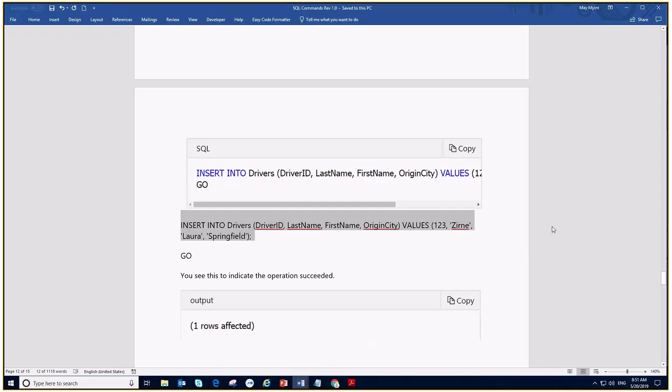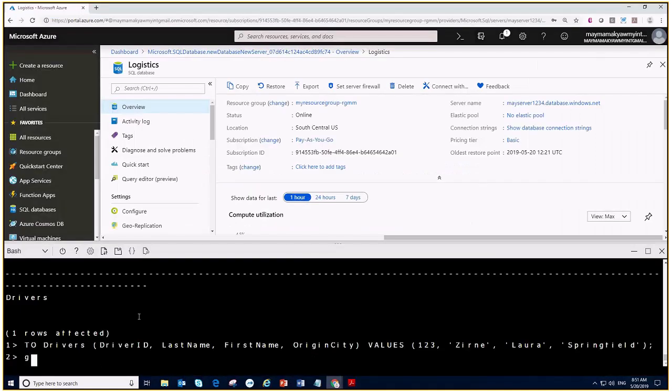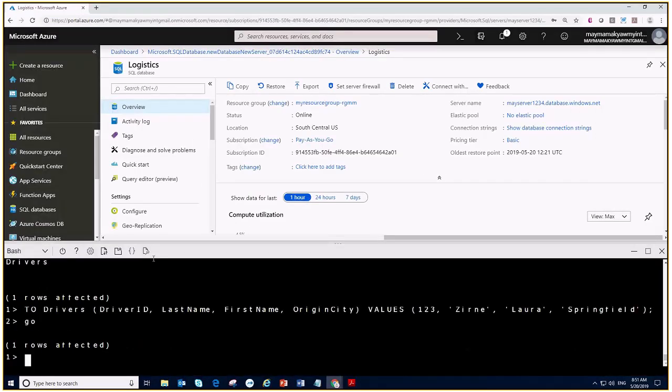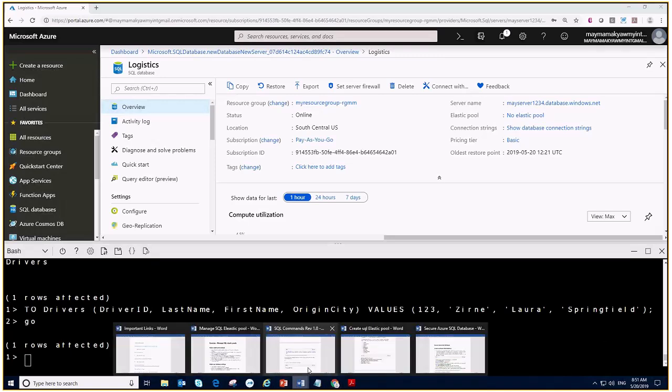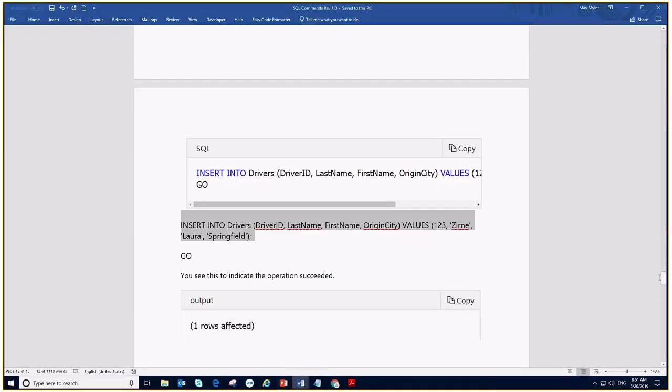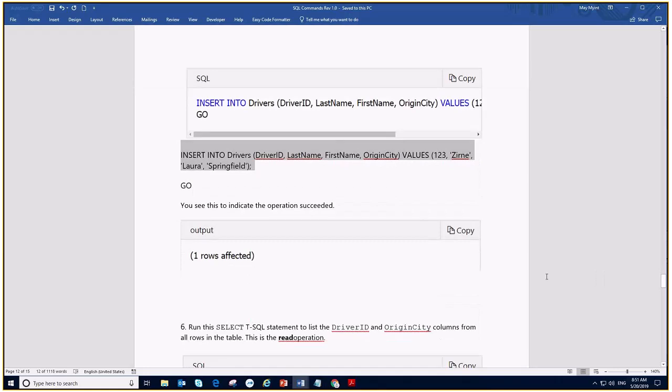So I just ran my insert statement. After running that statement, I need to type go. It will say rows affected. So make sure you have the command. I uploaded a new file, SQL command revision 1.0, which should have that insert statement. You notice that, right? Once you've run the statement, just wait at the prompt until you type in go, then it will execute, and you should see 1 rows affected.